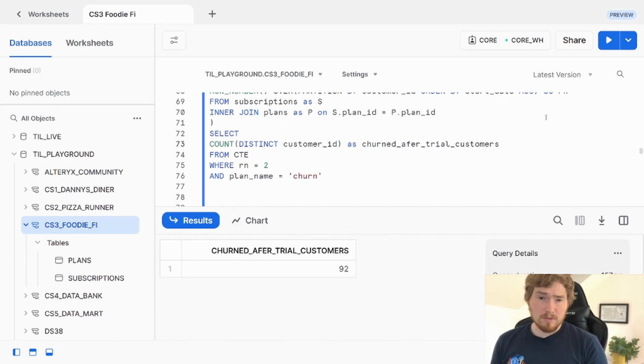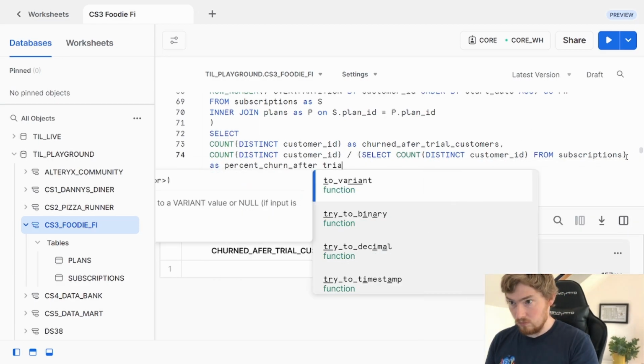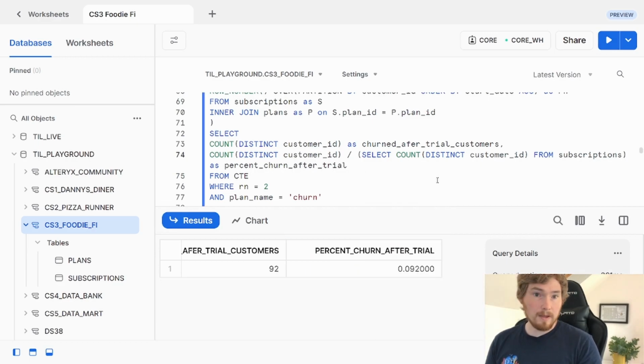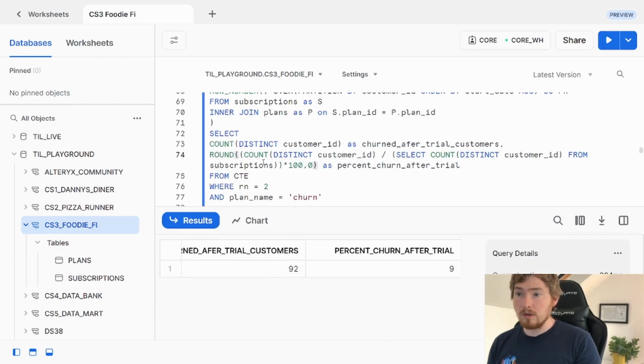Okay, so that's 92 customers churned after the trial. What is that in percentage terms to the whole number? Okay, and to get this all rounded up to the nearest whole number, I'm going to again turn this into the percentage they want and then use that round function again. So I can see here that 92 customers churned after the trial, and that's 9% of our total customers.